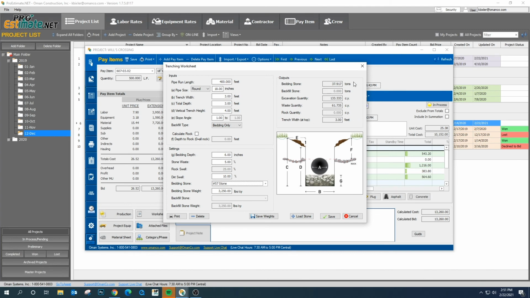I can also check this box if I want my rock quantity to be calculated. So you can see that's updated to 133.333. And my bedding stone that I'll need is 37.917 tons. Trench width 3 feet. Waste quantity 81.735, and so on.